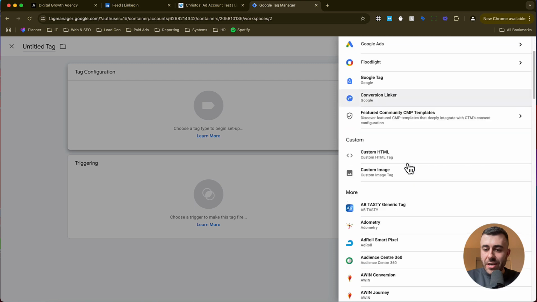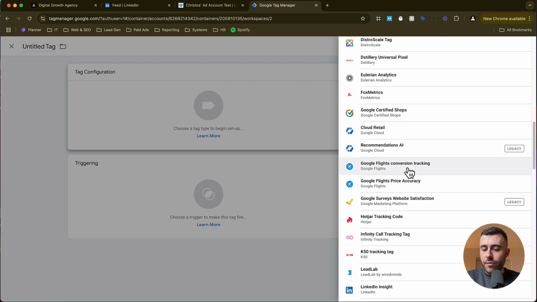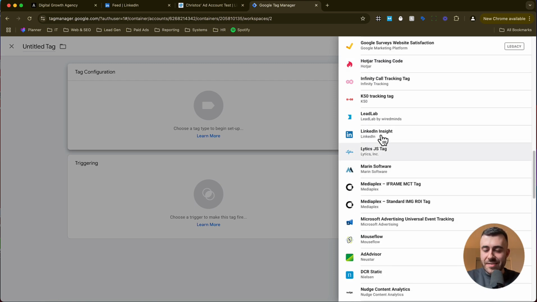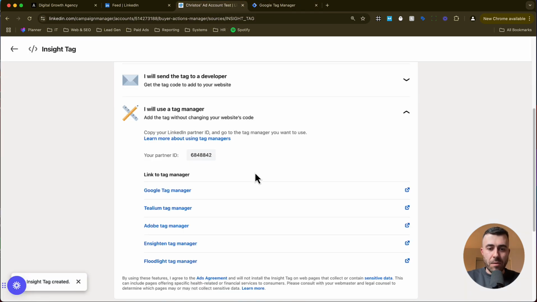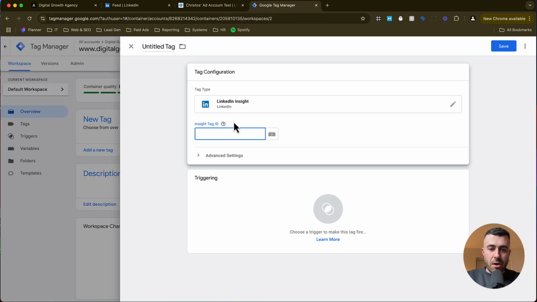And down the right-hand side here, we're going to want to go ahead and look for our LinkedIn Insights tag. So as you can see, we've got it here. And then if you remember that Insights tag ID, we're now going to want to go ahead and paste this into this section here. So I'm going to go back to my LinkedIn ads account. I'm going to grab my partner ID. And then I'm going to go back and I'm going to paste it in there.